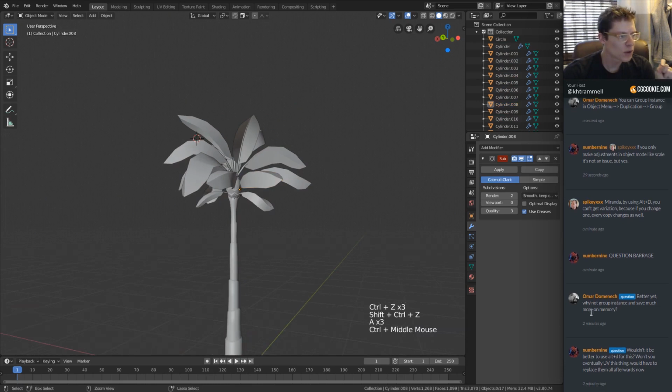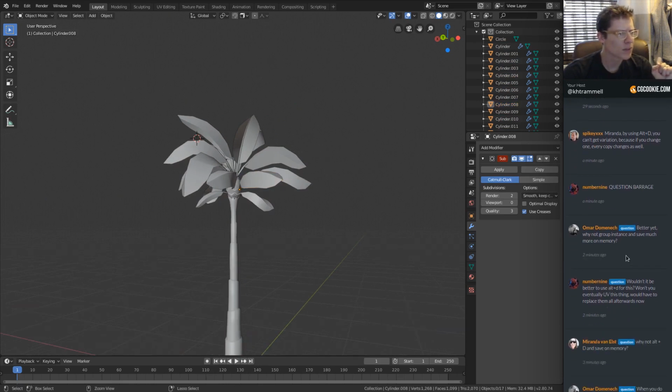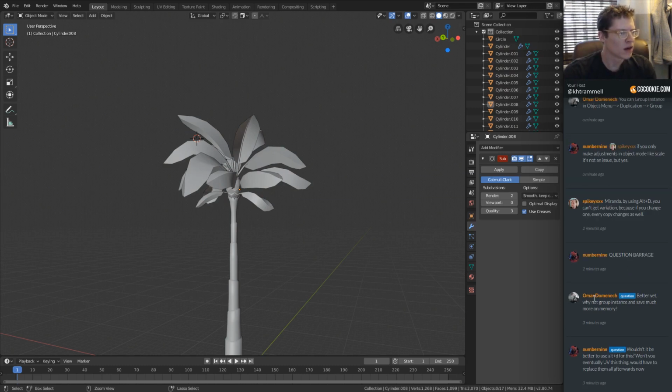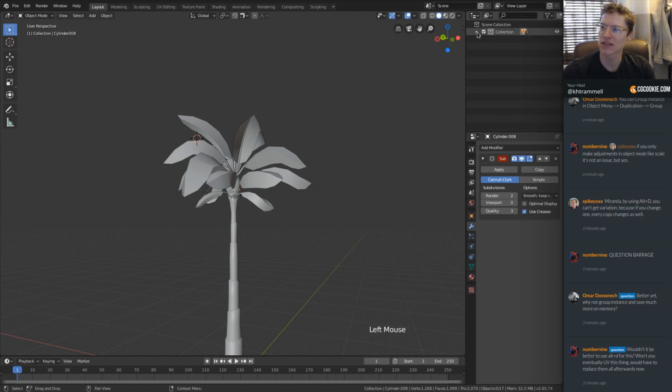All right, there were a few more questions. Number 9, wouldn't it be better to use Alt-D for this? Okay, same kind of thing. Omar, better yet, why not group instance and save much more on memory? Group instance, is that new to Blender 2.8? The instancing of scene collections. I know that it's possible. I just haven't used it much yet.